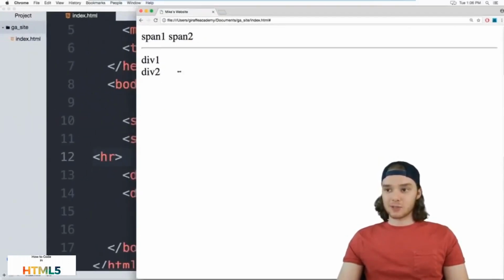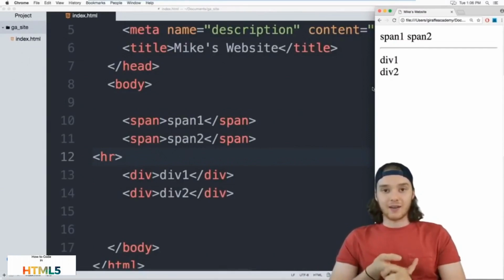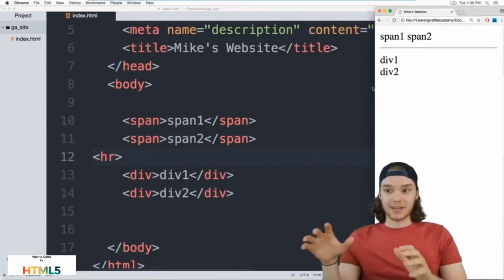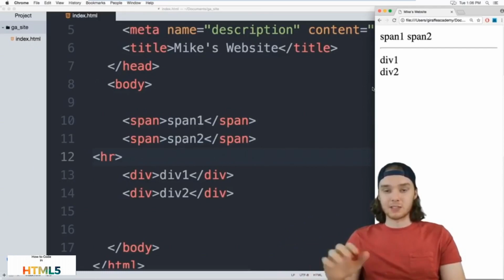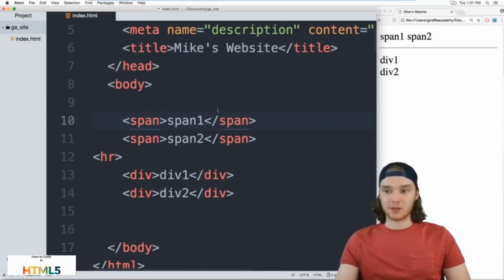So that's the big difference between divs and spans: divs are block elements and spans are inline elements. And these are both containers. So we can use spans and divs as containers, right? These are going to hold either text or other HTML elements. When you start getting into CSS, which is how you style HTML, you can actually apply styling to these spans as well. So that's another reason why you might use a span.